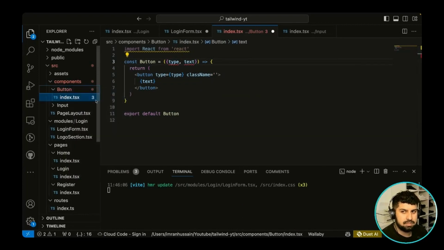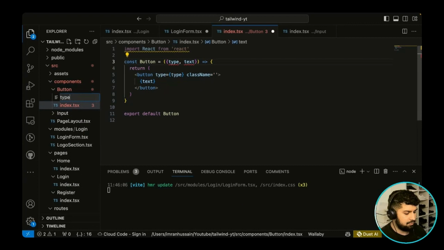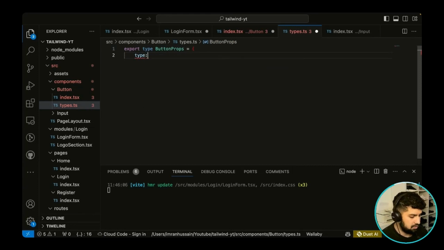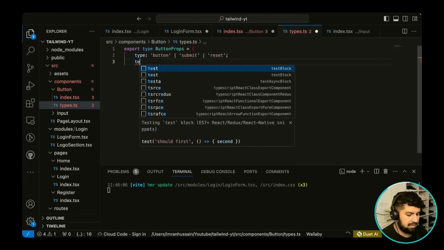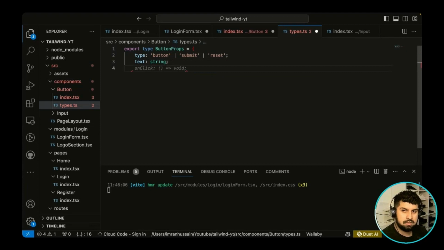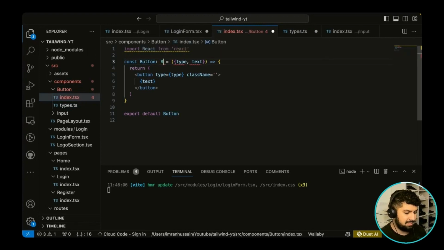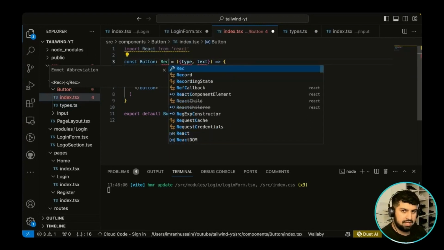Now you could create a separate types file for this. So let's do this now to handle the types. So it is types.ts, and we're going to do export type of the ButtonProps, and there will be the type equal to the union type that we have. So button, submit, reset, like so. And then also we would have the text, which is going to be a string. So let's close that off. We're not worrying about functionality in this build. So all we now need to do is pass this in here.